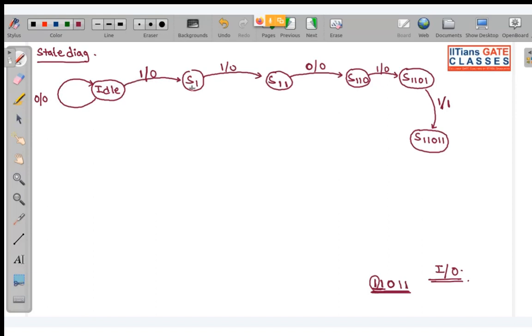Now see at S1. At S1, I have already taken the case for input 1. But what happens if input is 0? That means the first bit of the sequence is 1, and after that I get 0. What will happen? Once again, I will be going to the idle state. I will be searching for the first 1 in this bit.